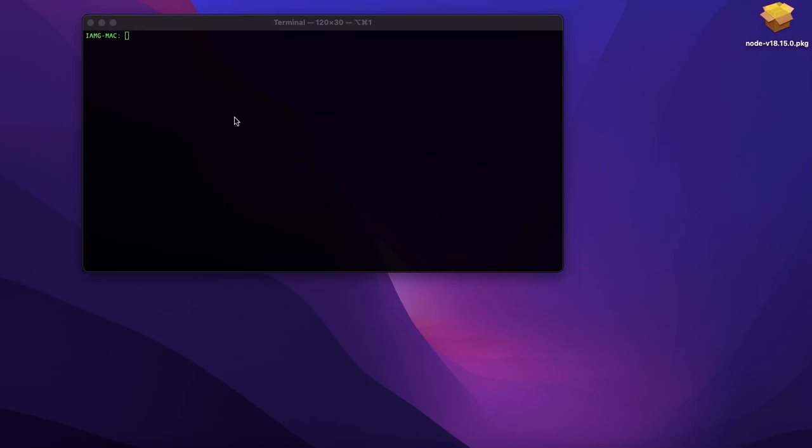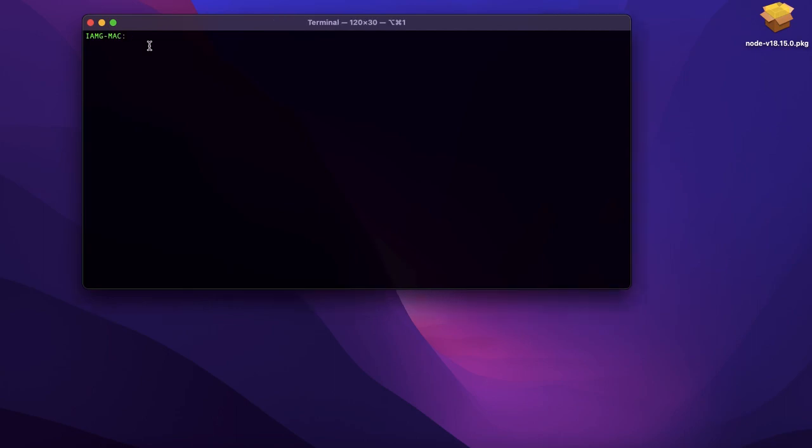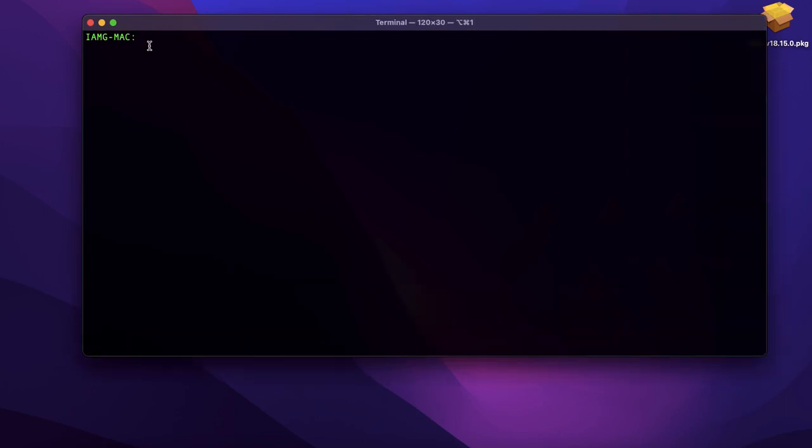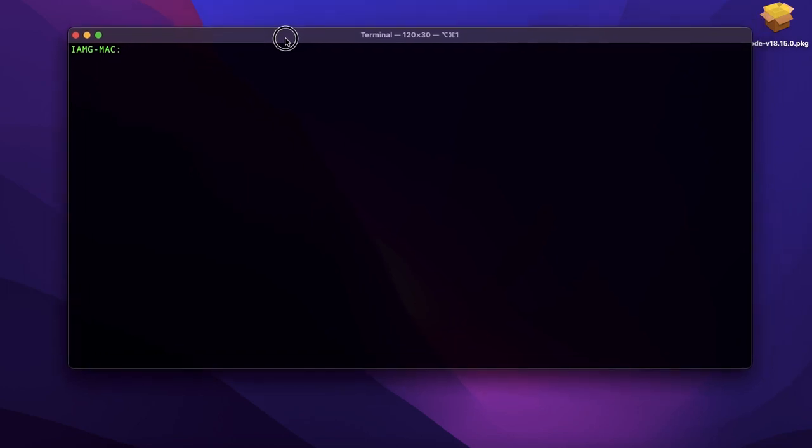Hello friends, I'm going to show you today how we can uninstall Node.js completely from your MacBook. First, let me maximize my terminal. This is the terminal, and from here let's first check what Node version I have. It is version 18.14.2, which is the one I currently have.